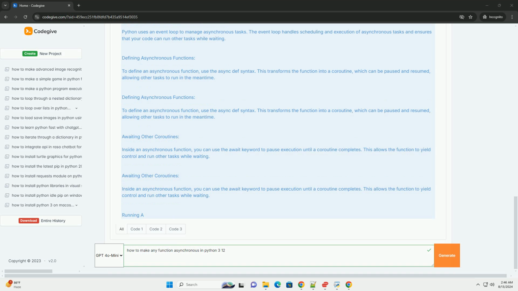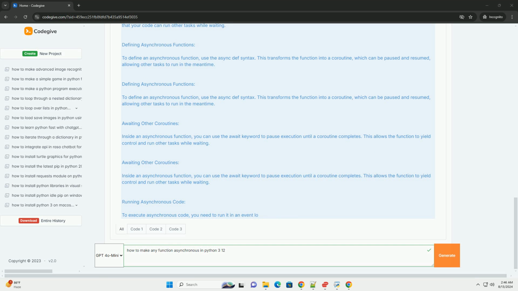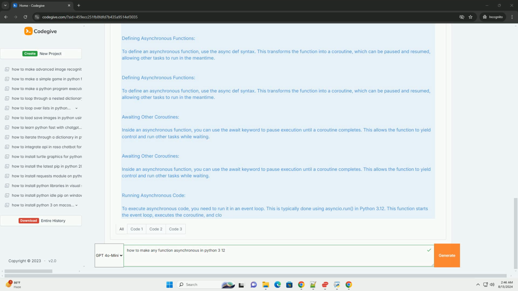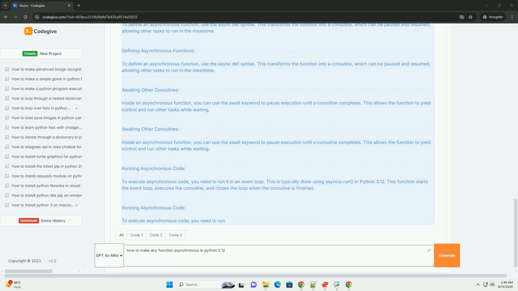Practical steps. 1. Identify blocking code. Determine which parts of your code involve I/O operations or other tasks that could benefit from being asynchronous. 2. Convert functions to coroutines. Change the function definitions to use async def and update any blocking calls to use await.